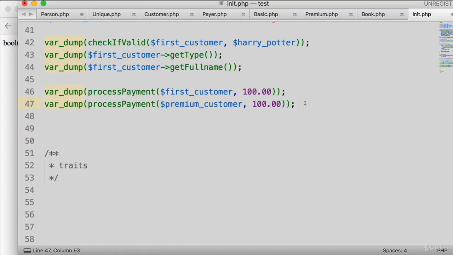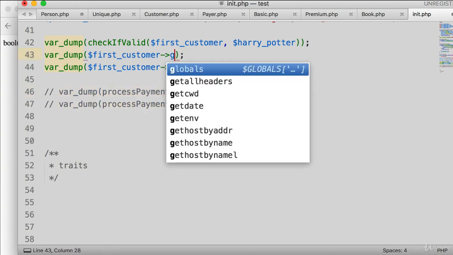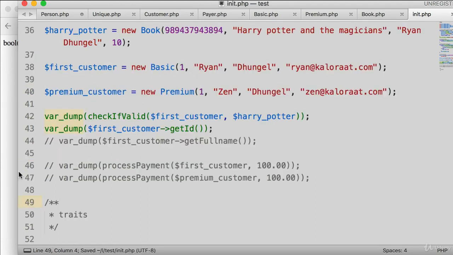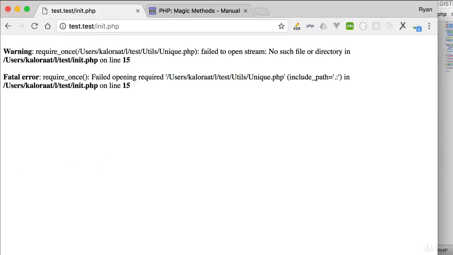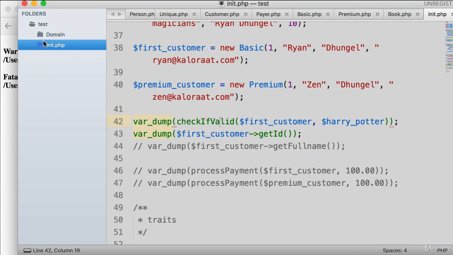So back here, let me comment this out. So the first customer, let's get the getID. Make sure you saved all your files first, and then it's the Unique.php. What happened is I put this folder inside Domain. I was supposed to put it on the same namespace as Domain, not inside. So what I can do is move this folder out of this Domain.